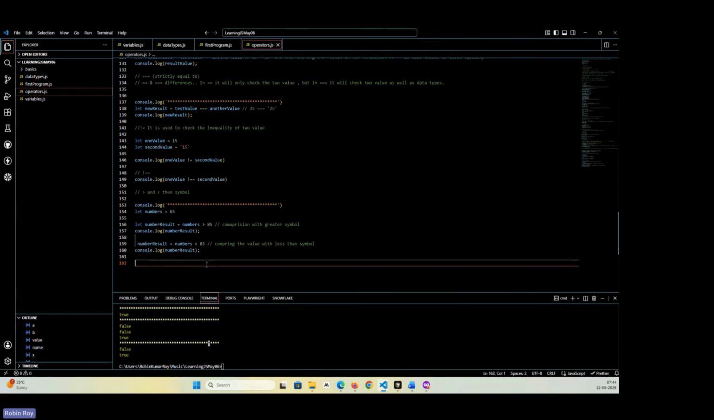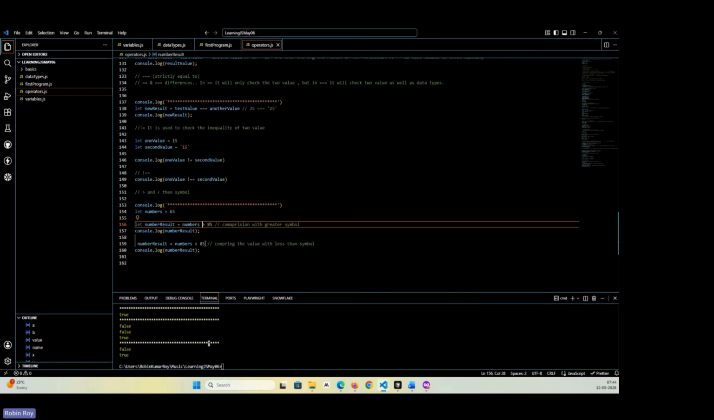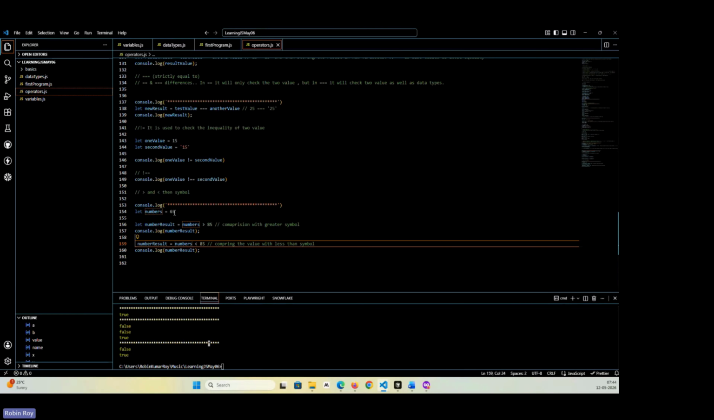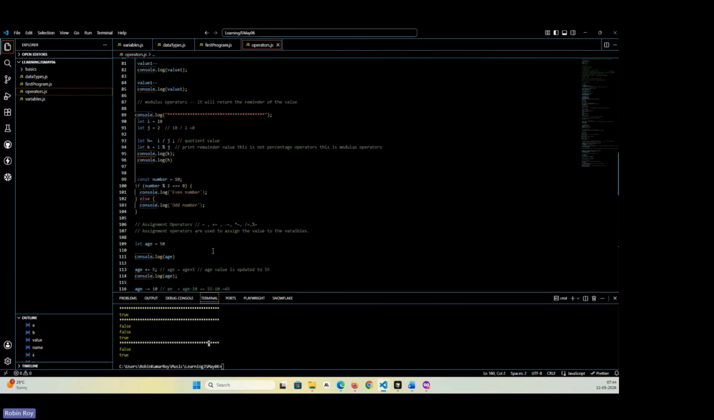Okay. Now any question here? We are using the greater than symbol, so we already have a value assigned, 65, and then we are saying verify whether it is greater than 85 or not. Verify whether the number value we have, 65, is less than 85 or not, and then print the result. That's what it is doing here. It is validating the things, and then it is giving you the actual output.